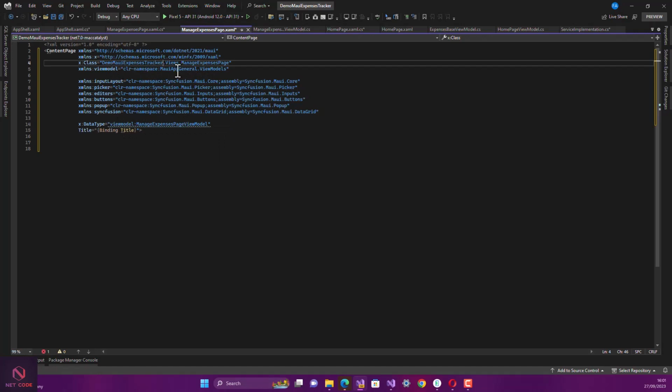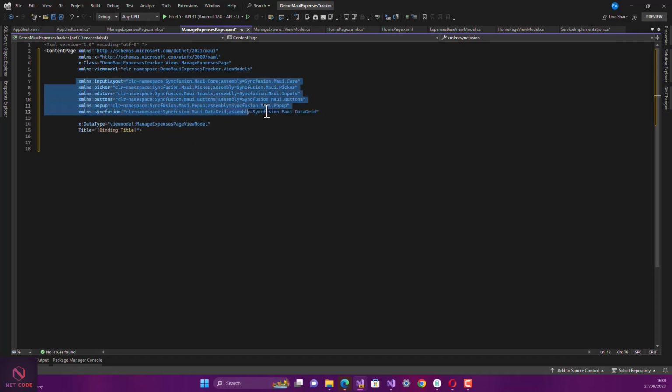So we have the view model. Also, we have to change this. Yes. So these are the references that we are adding from the Syncfusion component. We need data grid, popup, buttons, input, picker, and now the layout. So this layout is going to give us access to button, access to date time, access to SF numeric text box, access to buttons, access to popup, and also data grid. And now we have our view model also added. We have the title also injected.